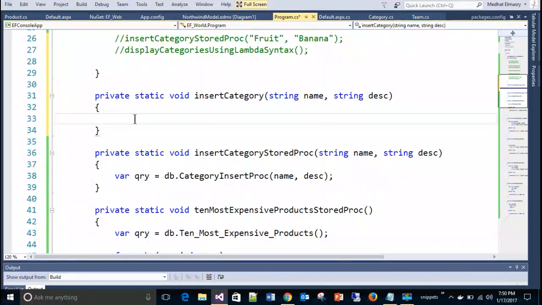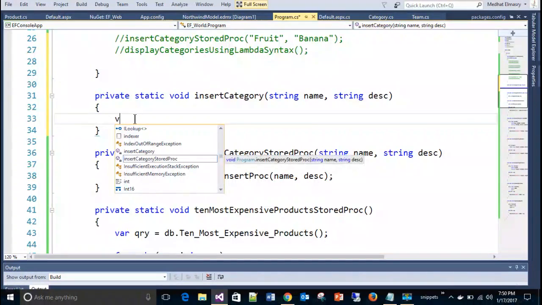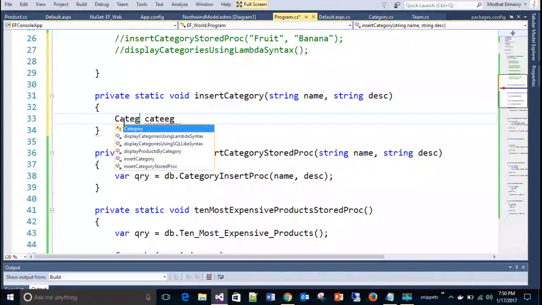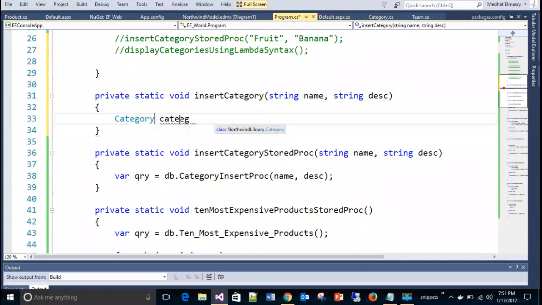I'm just going to instantiate a category object. So I'll say, let's say var category. In fact, let me just give it a category class. Category, and let me say category to add equals to new category.